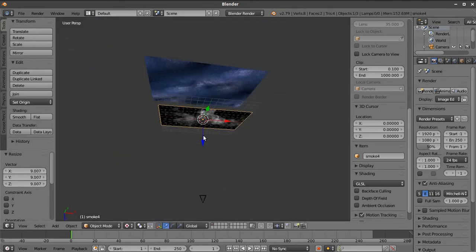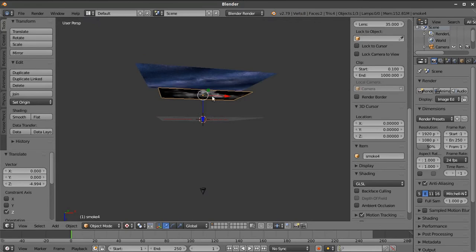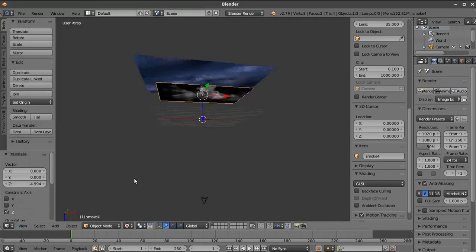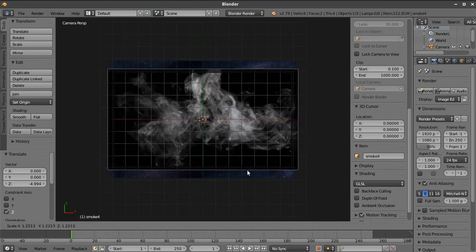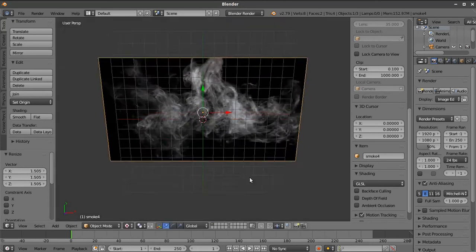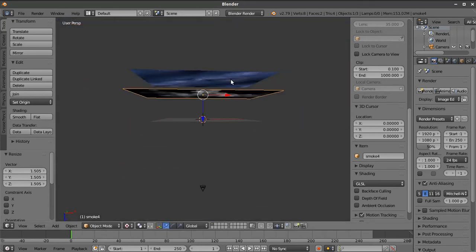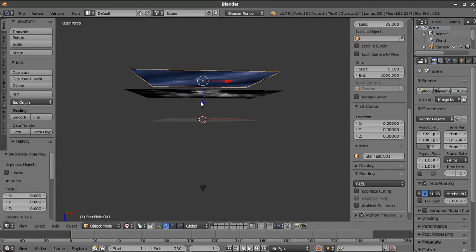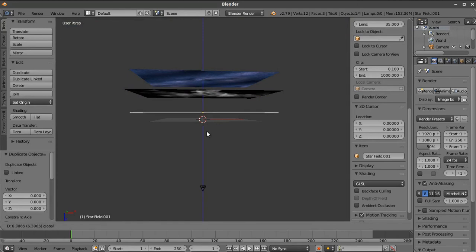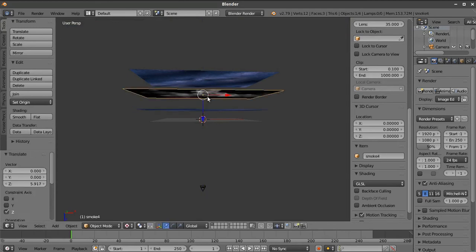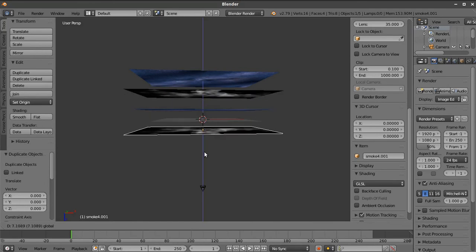Now we want to come up with sort of a layered effect where we have stars and then smoke and then stars and then smoke. And we only need a few layers of this. So let's see if we can do that here. We'll go back to our camera view and again scale this up so it fills out the view a little bit better. And then we're going to duplicate our star field. Duplicate that and move it forward so that it's sitting in front of our smoke image, and then we'll duplicate our smoke image and move that forward as well.